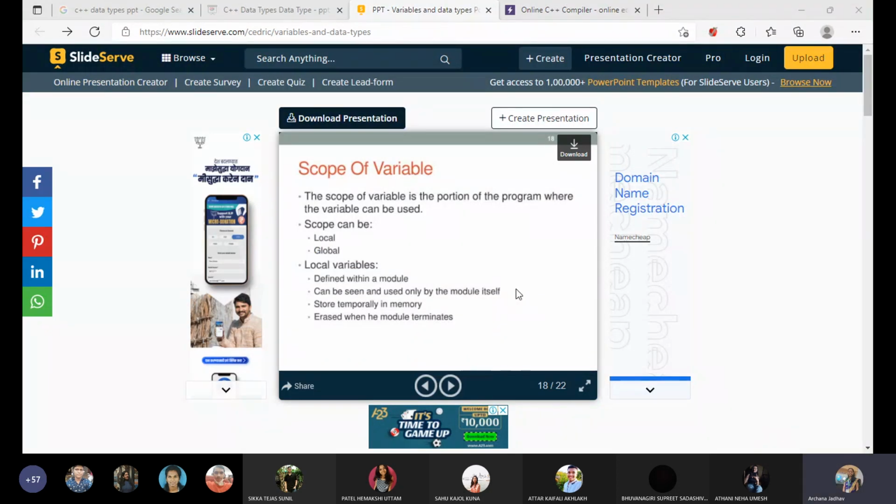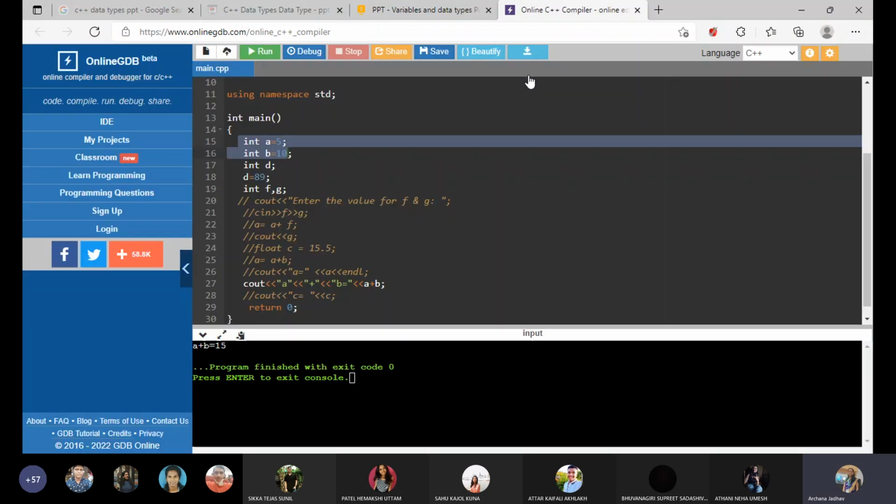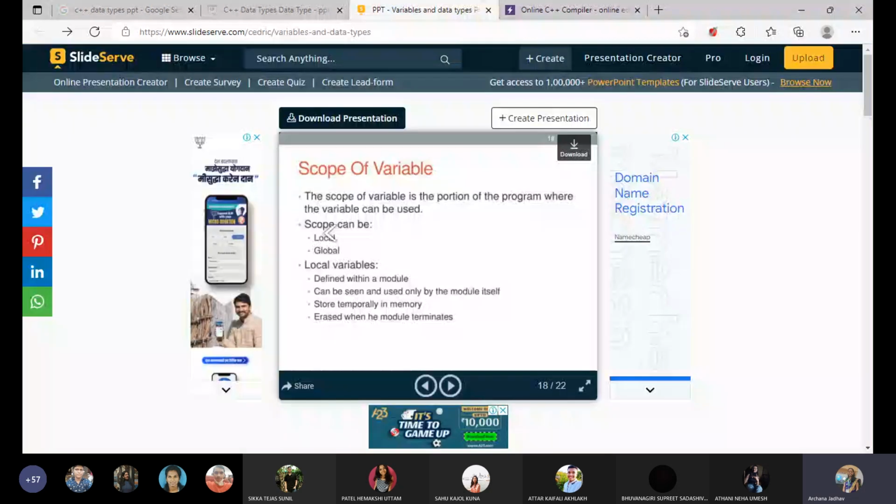Okay, so that is what is called local variables. Next we have global variables. Okay, before going to the global variables, see some more properties of local variables. That is, they are defined within a module. So all these A, B, D, F, G are defined within the main function.